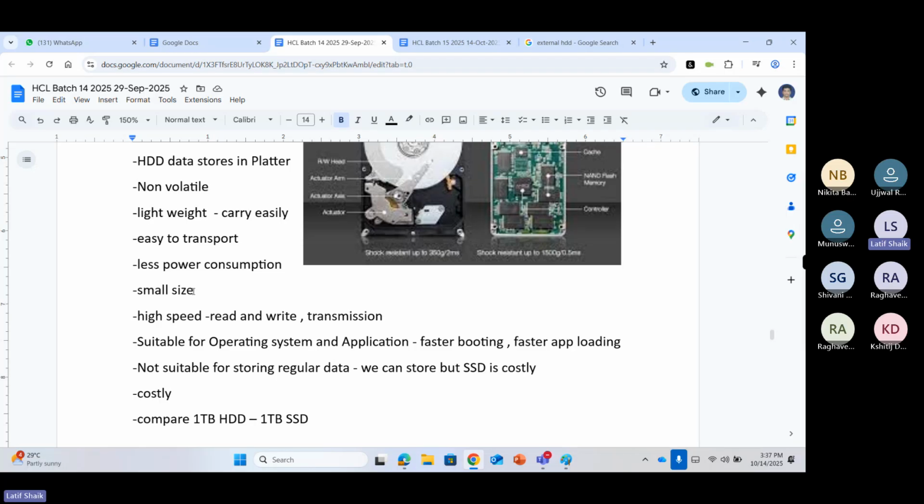And it is not suitable for storing regular data. Why? Because if you compare hard disk to SSD, there is a cost difference. Now the cost difference is there, but it's only a slight difference. I purchased a 240 GB SSD for 3000 rupees. And I purchased a 1 terabyte hard disk for my desktop for 3400 rupees.